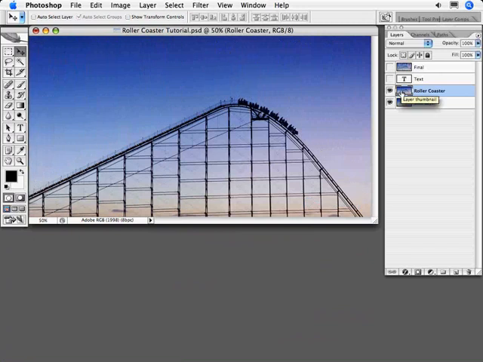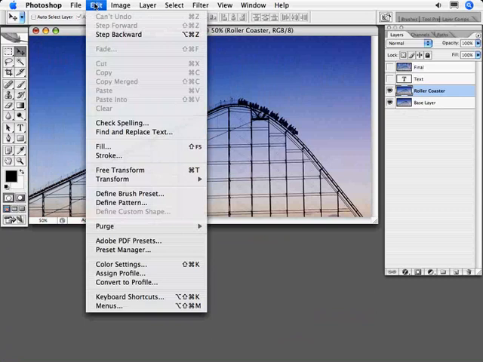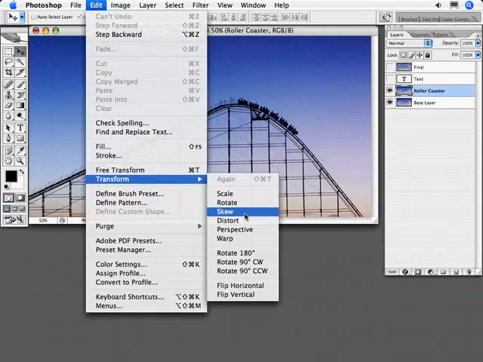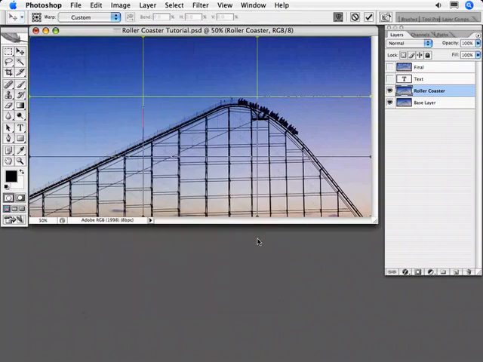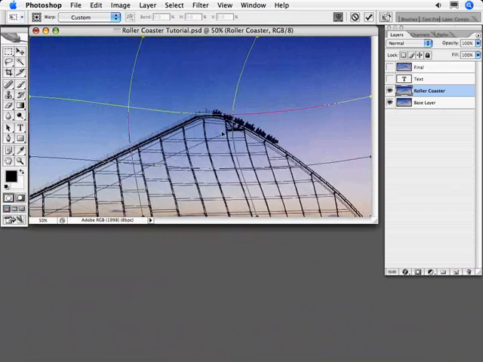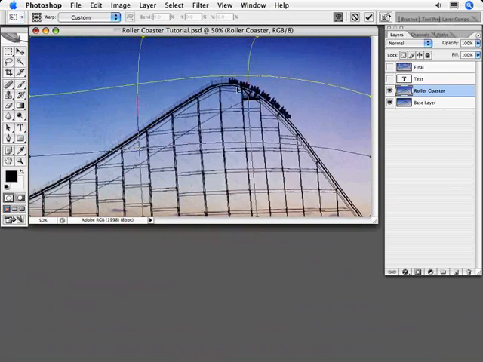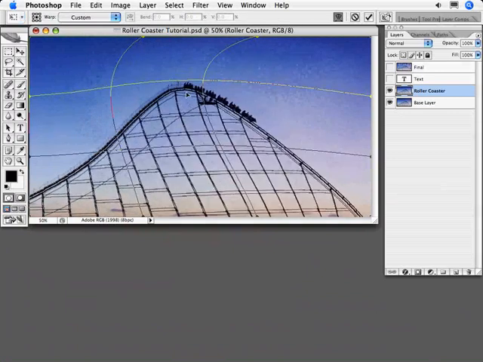I've targeted my roller coaster image as you see here in my Layers palette. I'm now moving over to the Edit menu and down to Transform and over to Warp. As you can see here, a grid appears over my image. I simply and easily click within the image, drag, and it warps the image. Amazing.